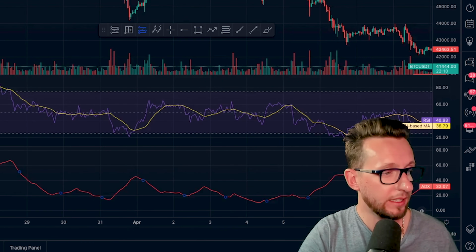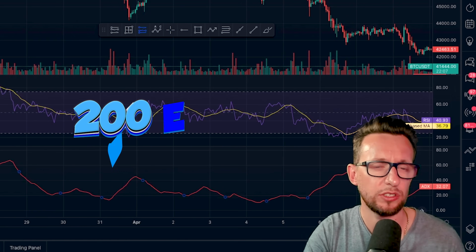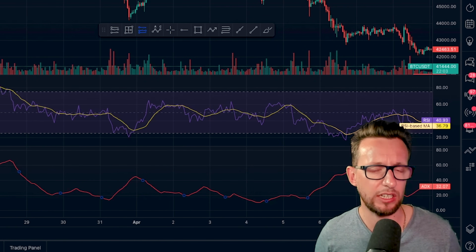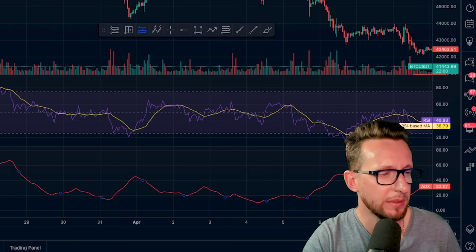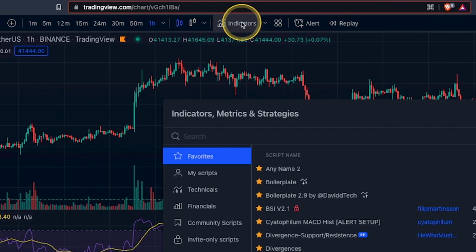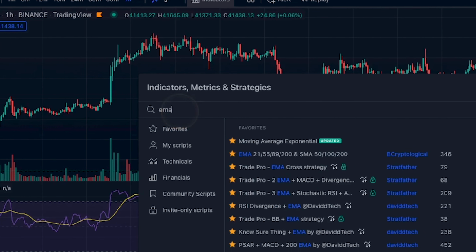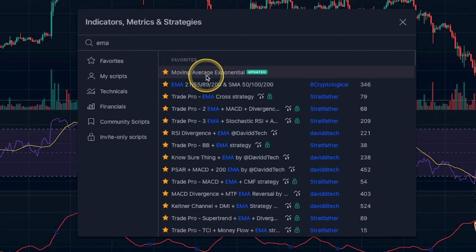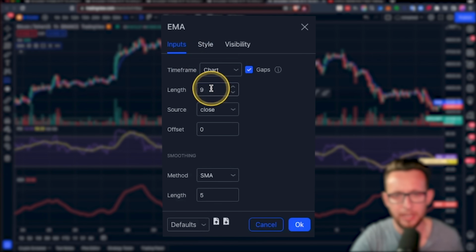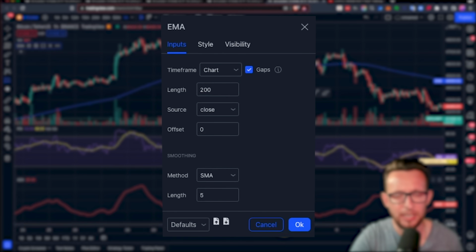One indicator that I did actually forget to add would be the 200 EMA. The 200 EMA is going to be used for trend direction. So when we're above the 200 EMA, we're going to be taking longs. And when we're below the 200 EMA, we're going to be taking shorts. So I'm going to click back here on indicators, and we're going to be adding an EMA, which will be pretty simple to find. It's the moving average exponential. We're going to click there, and I'm just going to set this up as a 200 EMA. We're going to add it to the charts. We're not going to change much really, just adding that, and there we go.